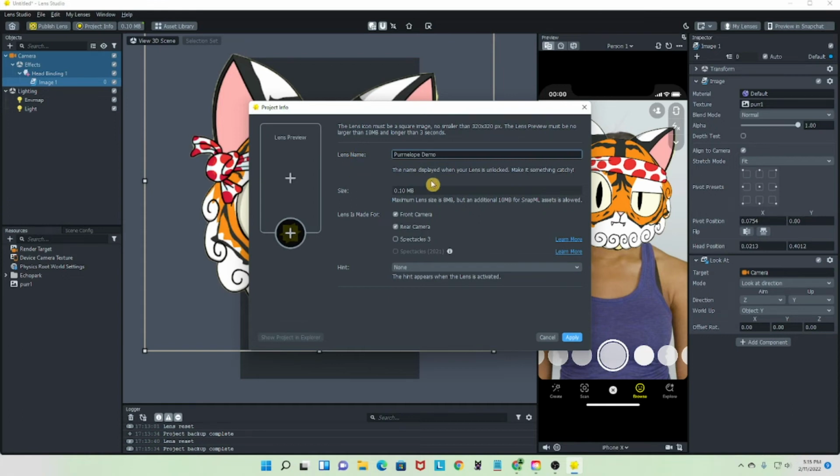You name it. And then this is where you select which camera you want to use. Like I said, it depends if someone's filming for you or if you prefer front or back camera. I select both. It's not a big deal. Spectacles 3, I don't select actually. That's for the Lens Studio glasses.